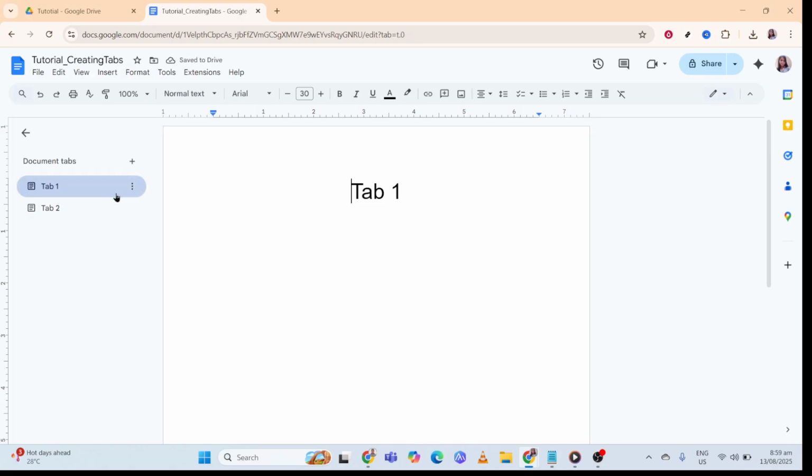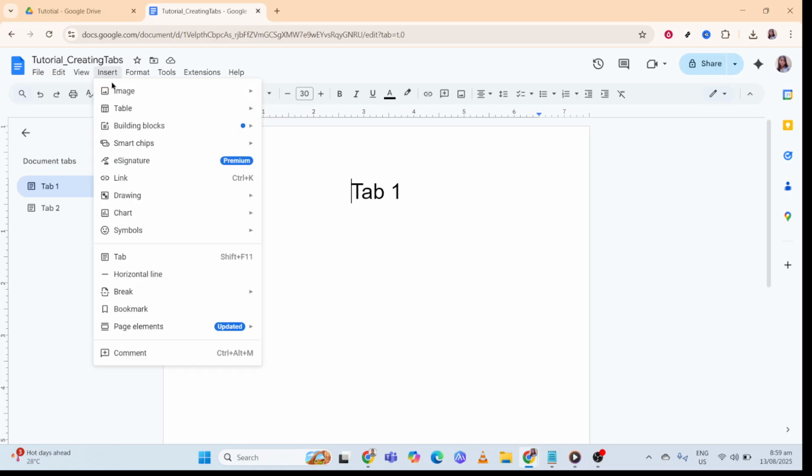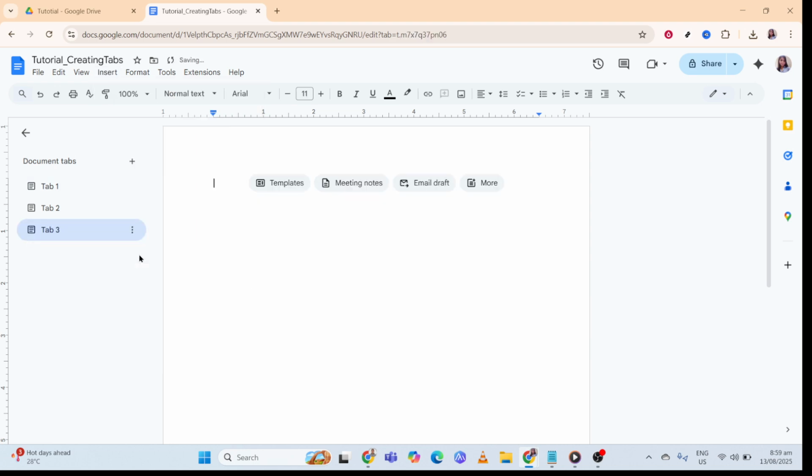Furthermore, Google Docs provides an alternative method to add tabs if you want to explore other options. Navigate to the Insert menu on the toolbar, click on it, and select Tab from the drop-down. This gives you yet another way to add tabs to your document. Experimenting with these different methods can help you find the one that's most efficient for your workflow.